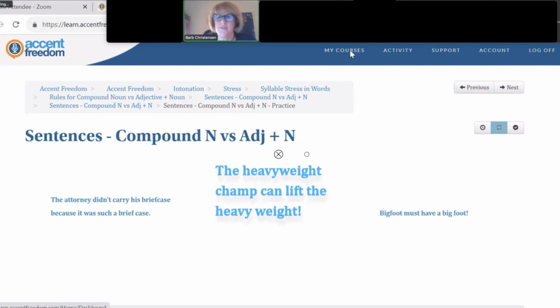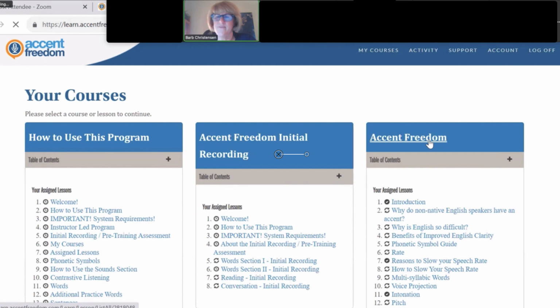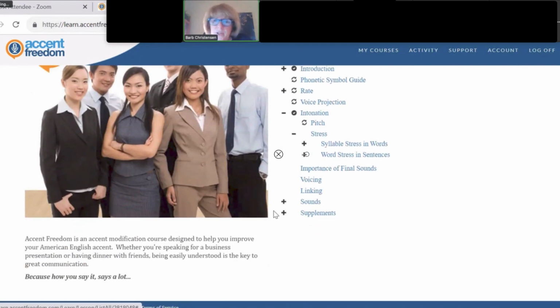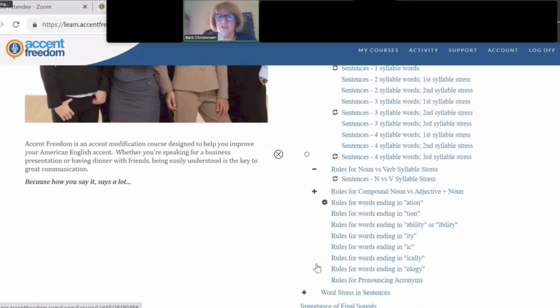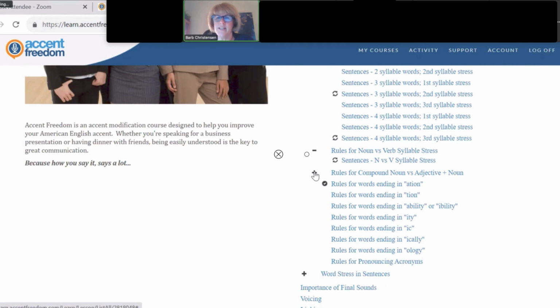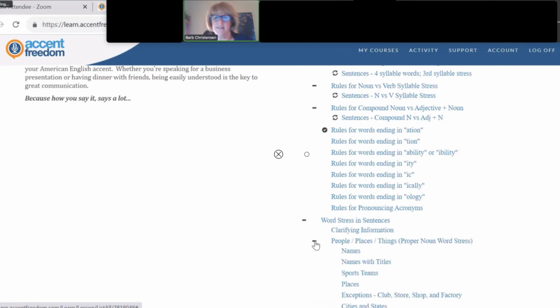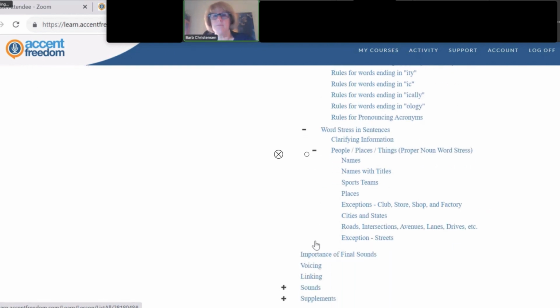Now let's go back to my courses again. So I won't go through all of that intonation stuff. That would be pretty boring for you, but you can just see as they expand it out. Some programs out there don't do a lot with intonation, but I feel like the intonation and the inflections are really a big part of accent. So I have tried to include a lot of that into Accent Freedom. A lot of times it's a bigger problem with clients than the actual sounds that they're saying.